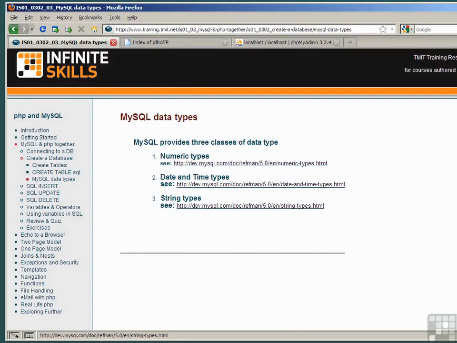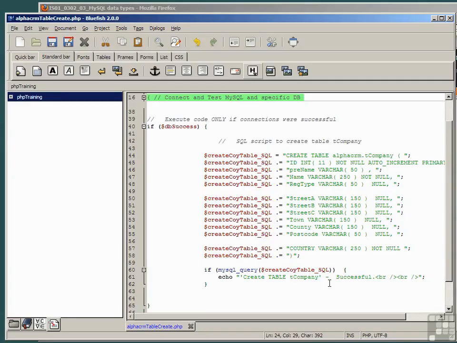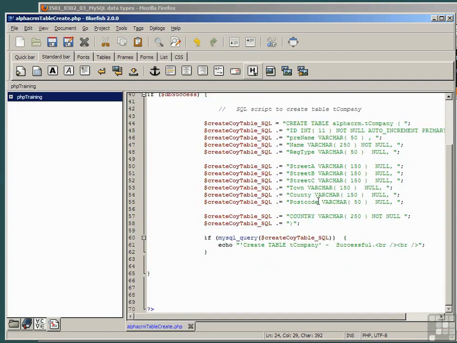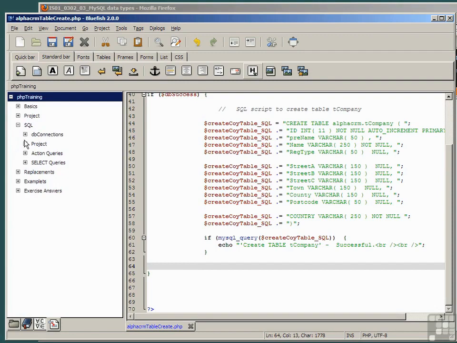Now that we understand a little bit about the SQL createTable statement and the data types it needs, let's go back to our table creation script. As well as our table to record companies, we want to create a second table in the database, one to record people. After the script to create the tcompany table, paste the snippet SQL project create tperson.